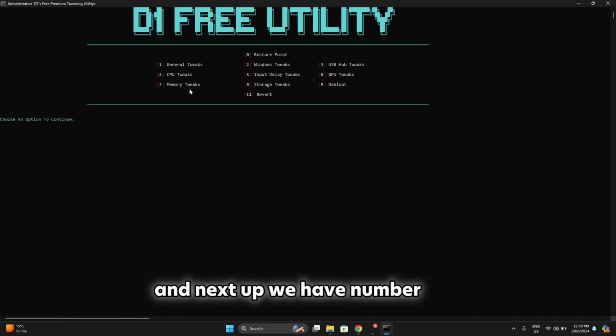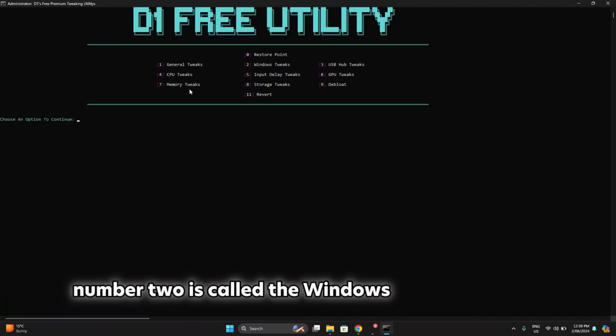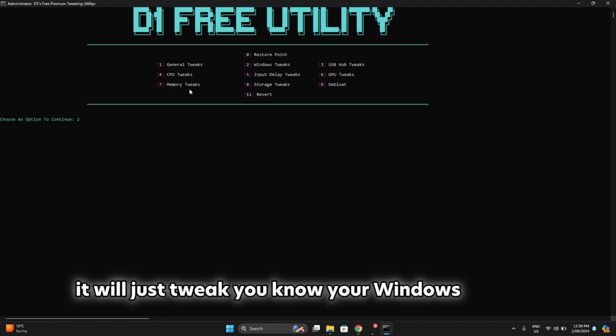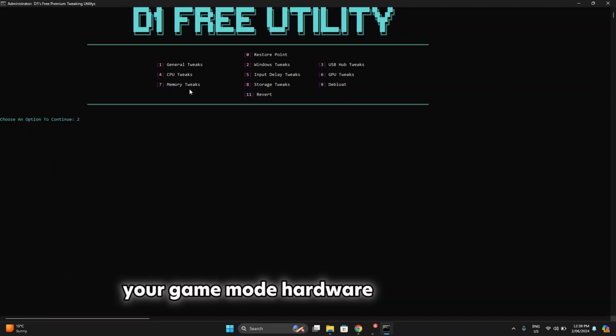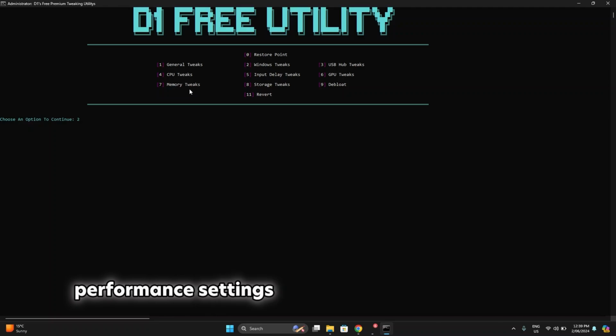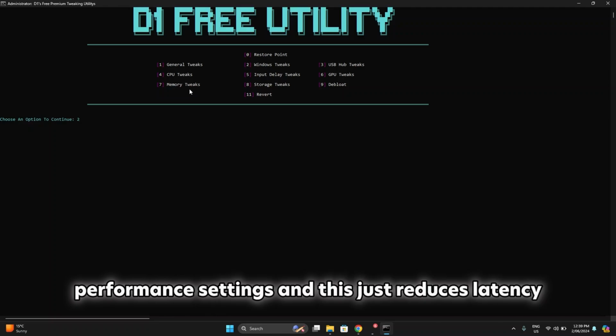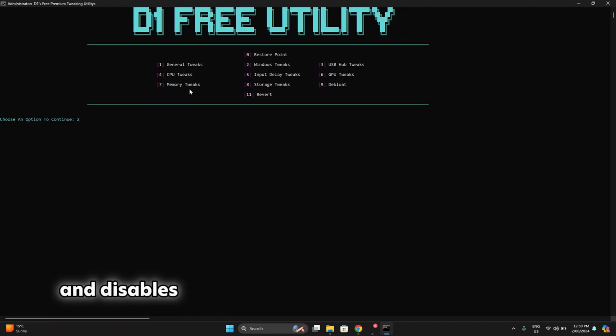And next up, we have number two. Number two is called the Windows tweaks. It will tweak your Windows settings, your game mode, hardware acceleration, and performance settings, and this reduces latency, increases FPS, and disables all those unnecessary Windows features that we don't need at all.